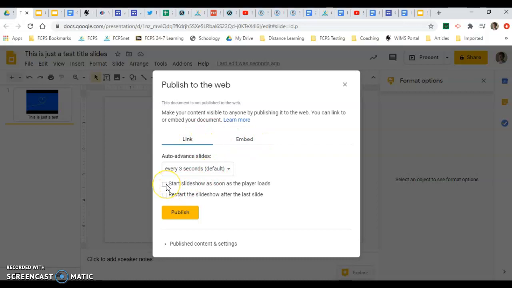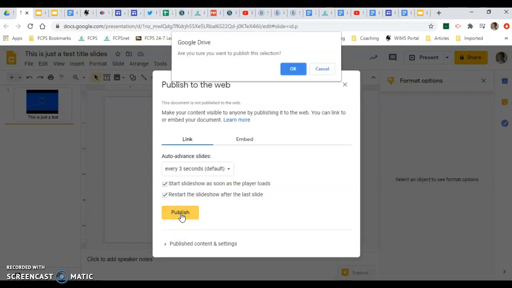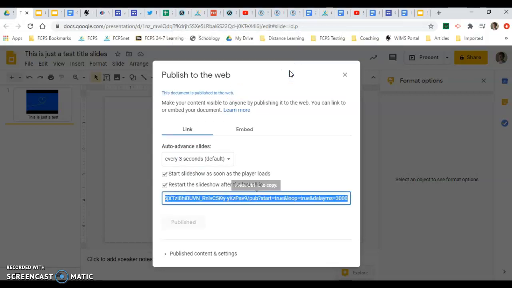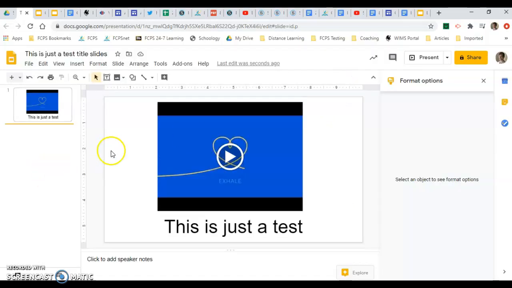What does matter is that you select these items to start the slideshow as soon as the player loads, and if there were multiple slides, to restart the slideshow after the last slide. And then we'll hit publish and OK. There's a link there. I don't really need it for how I'm gonna do this. I can always go back there and get the link if I need to.